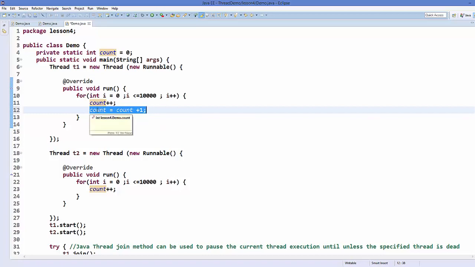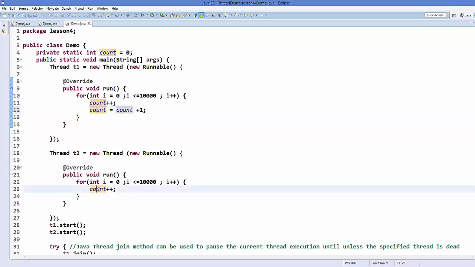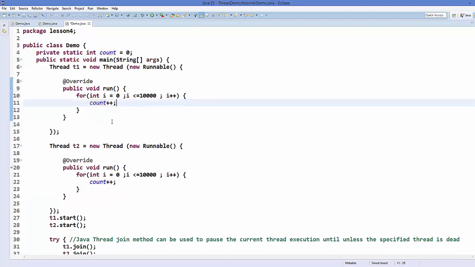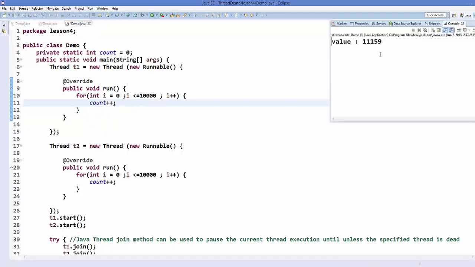For example, if both threads want to access this variable at the same time, one will win and it will increase the value of count by 1. In this way both threads are trying to access the value of count and increase it, and that's why this count value is not reaching 20,000.